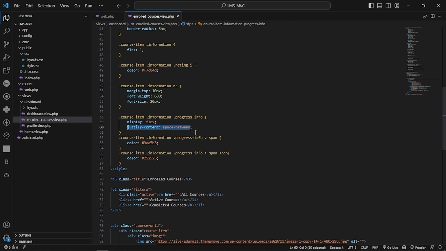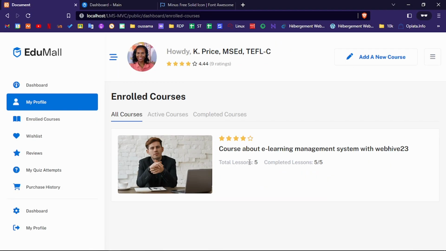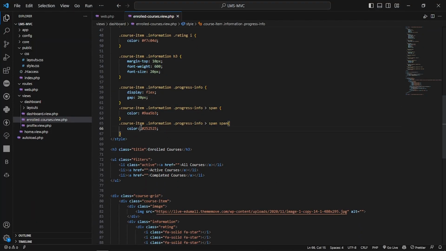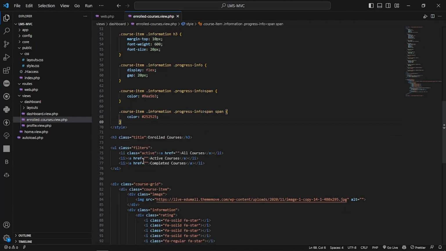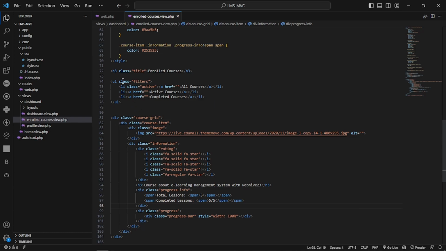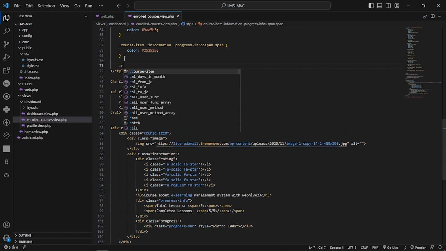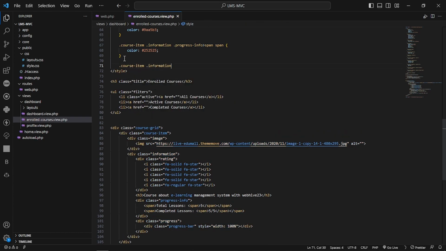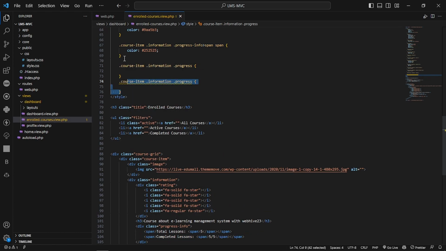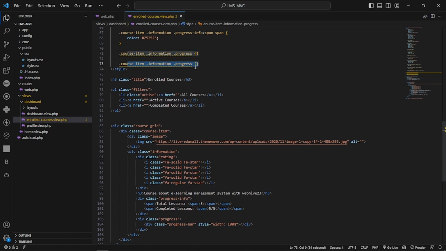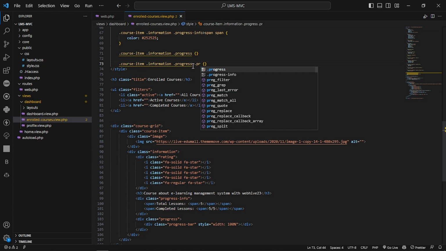Now we remove the space between and add a gap of 20px. It is now better. Okay, and now for the progress bar, we go and select the progress. So we go to the course item information, progress, and we have the course progress bar.